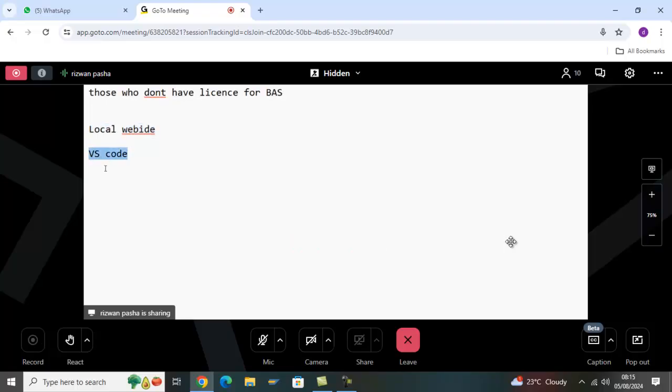I will show you how to create a project in VS Code as well, so that you can use all these options in real time. VS Code is almost like Business Application Studio. In fact, SAP has copied VS Code and developed Business Application Studio. So Business Application Studio is not any innovative idea of SAP. It's just a copy of Visual Studio Code.